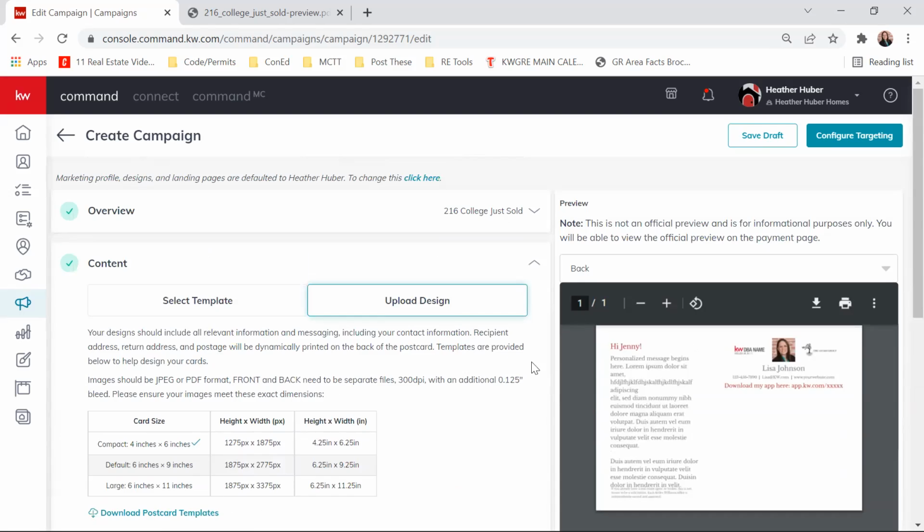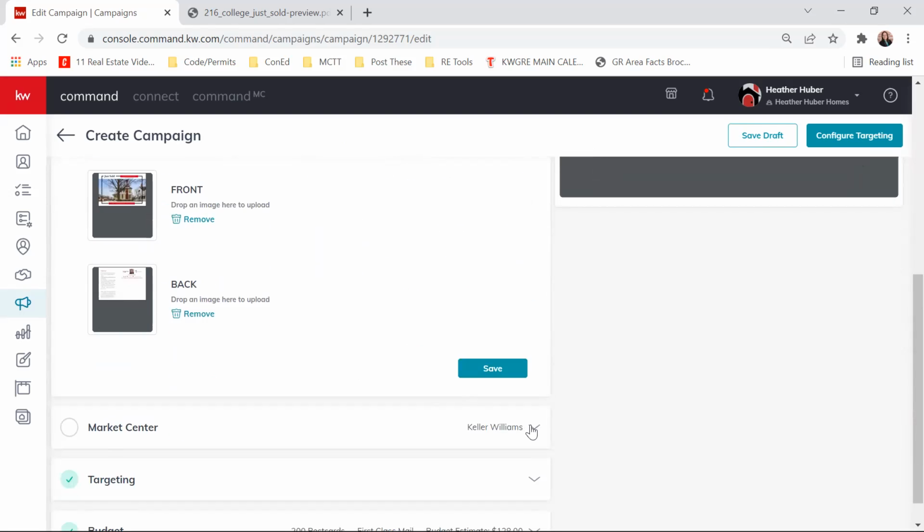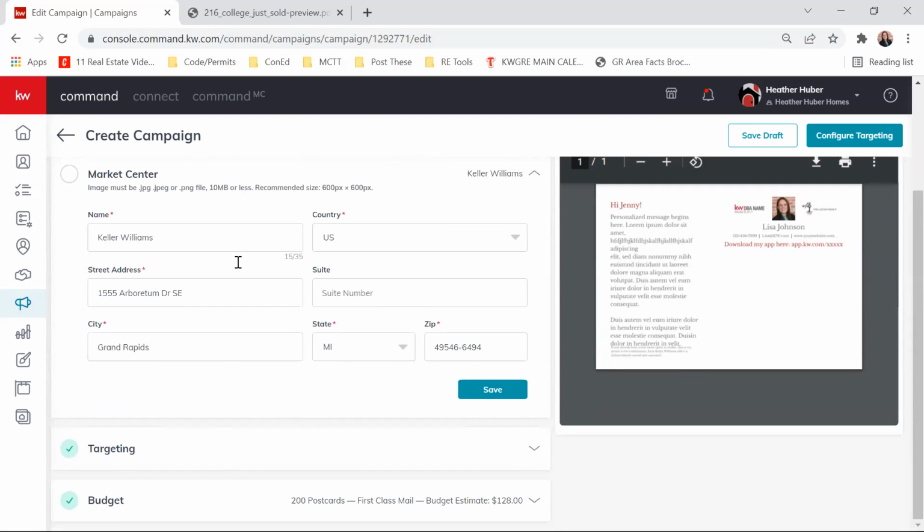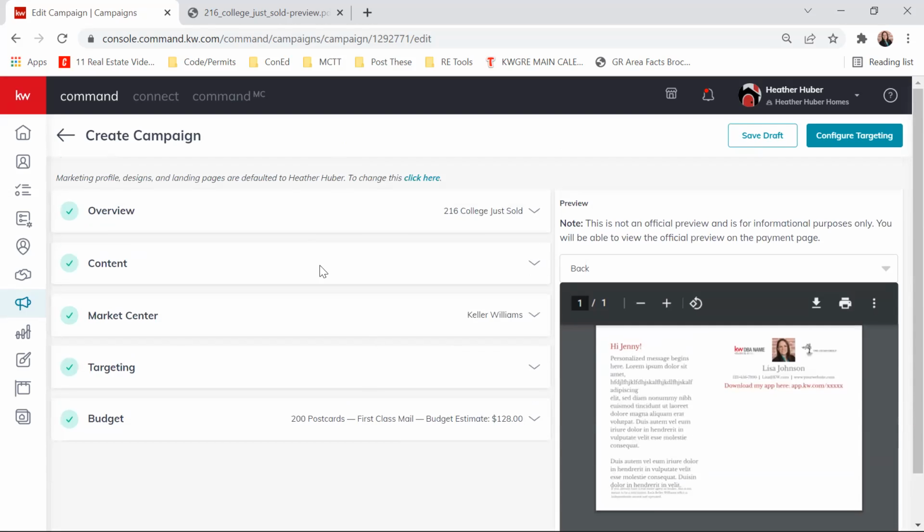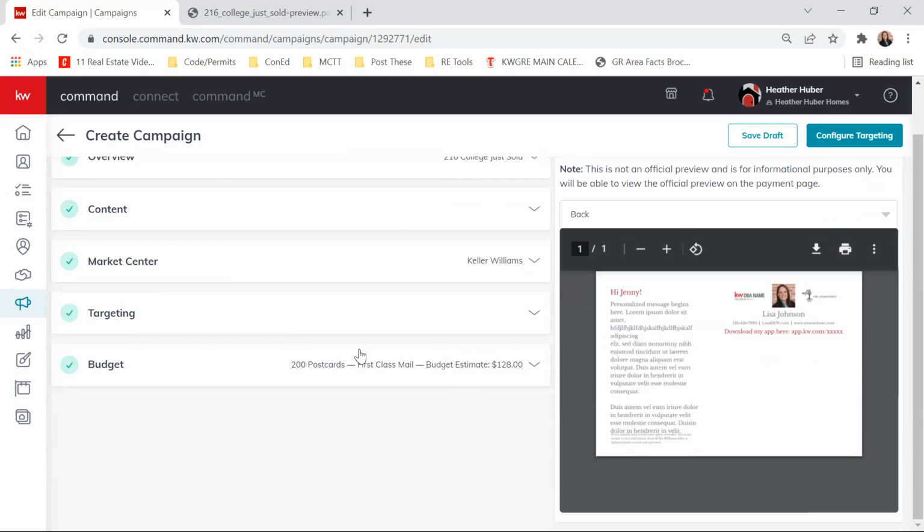Oh, I did check it off, it just didn't close it. And then otherwise, I just proceed as I did before. So make sure that that market center is correct. I have everything else just loaded like I did previously. So I would just go ahead and configure targeting.